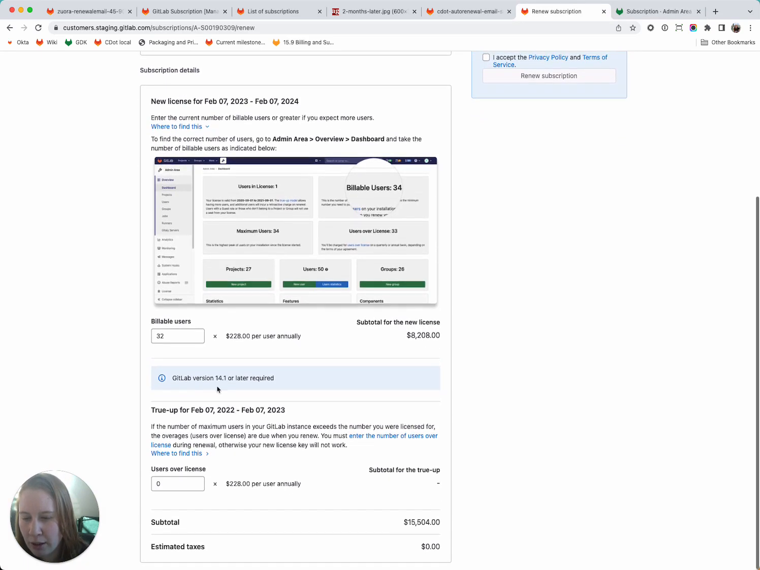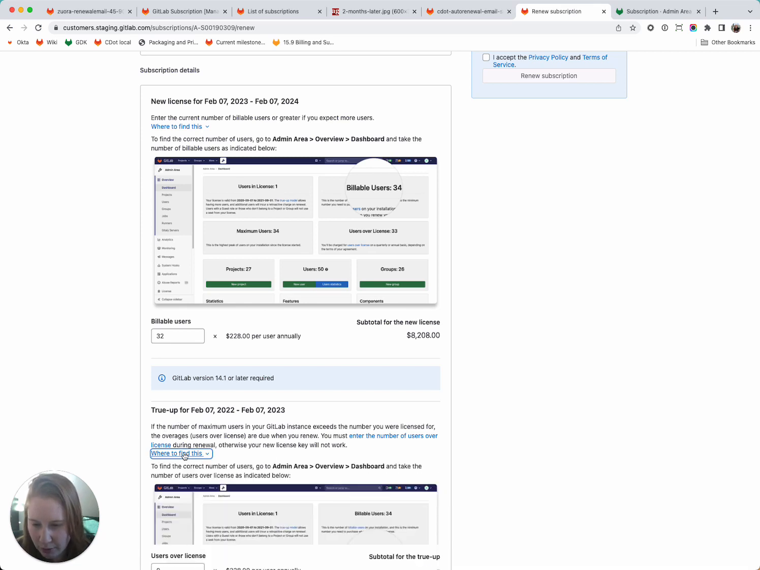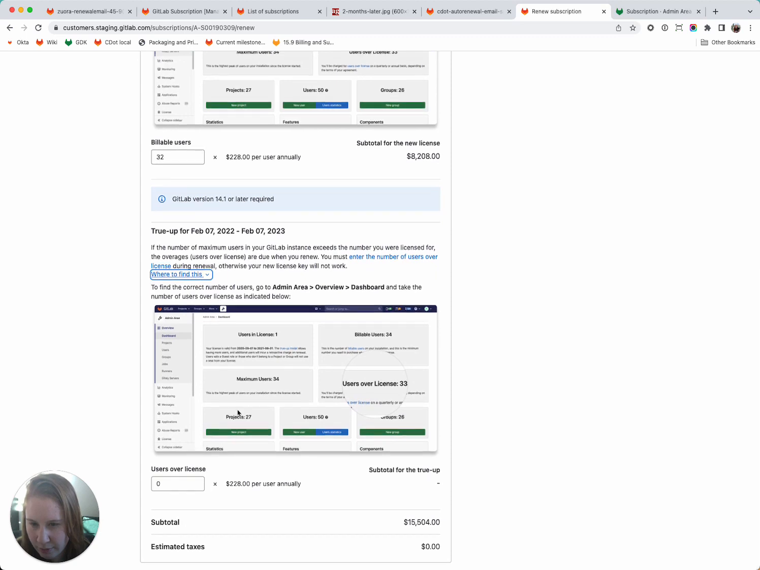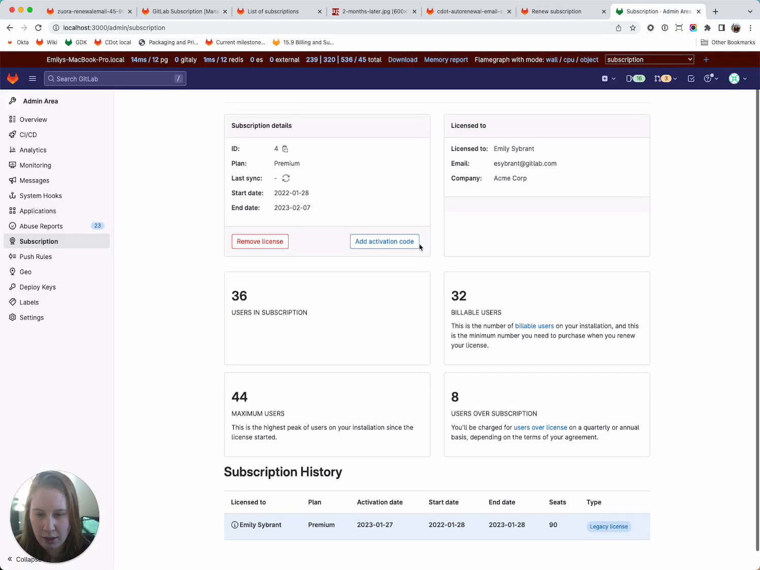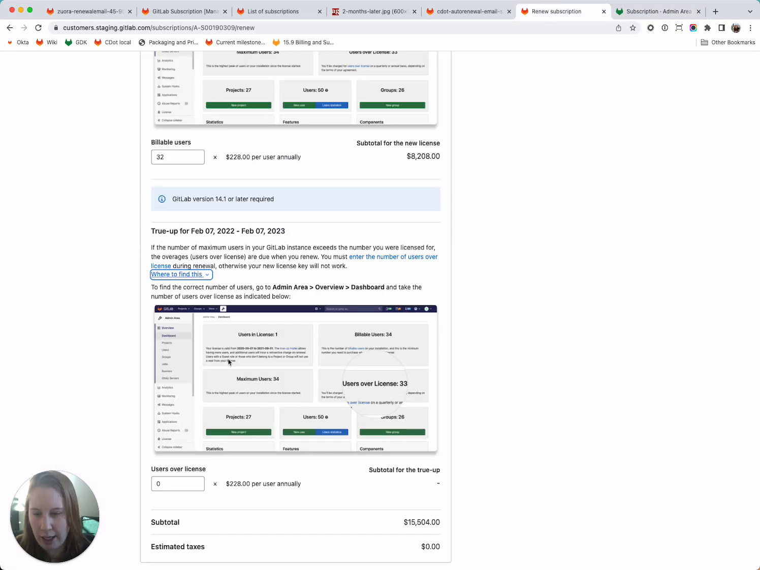GitLab version 14.1 or later required. Okay. True up. What's a true up? Okay, so I guess I can use more users than are in my license. Okay, where to find this? Okay, so I need the number of users over license. Okay, I see that here. Looks like that's 8. I'll put that here.